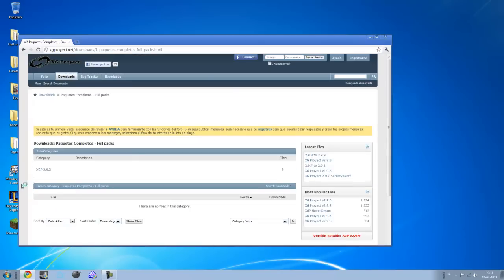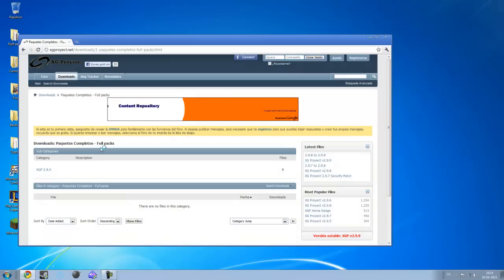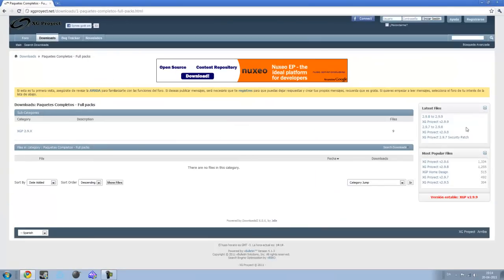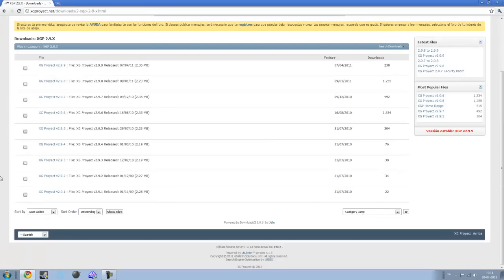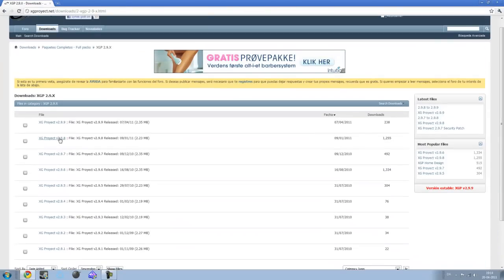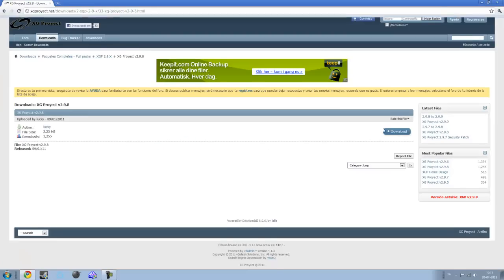Click it. The website is in Spanish, so if you have Google Chrome you could translate it, but I can't be bothered. When you're at full packs, go to the XGP 2.9.x, click it, and you should come to a site where there are all different kinds of versions. Take 2.9.8 because 2.9.9 is bugged, it's not fixed yet, so just take 2.9.8 and hit download.